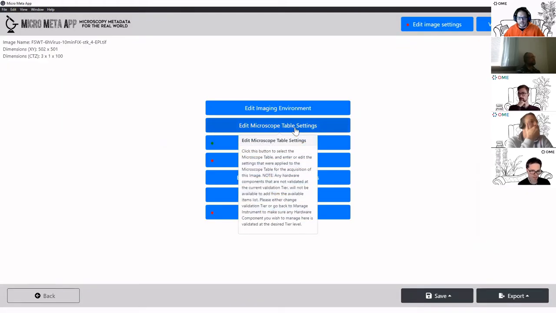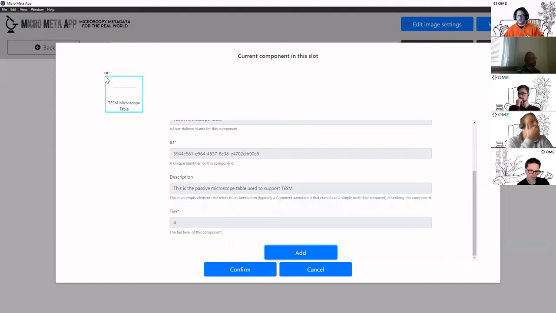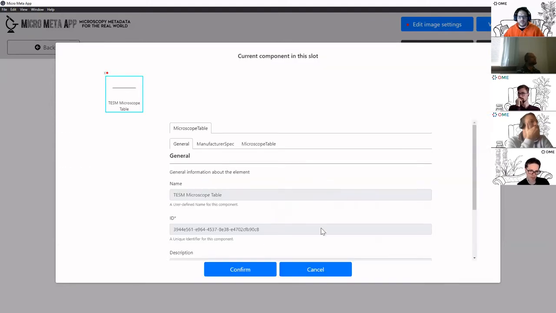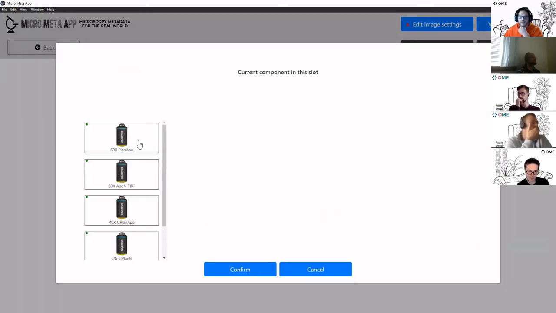You can select the table. Again, same structure. It's basically everything is graphical. You go in, you add your component, and then it is available on the top line to insert the settings for this component for the image acquisition settings. Same concept for the objective. Now the objective behaves a little bit differently because you can set the objective here in the main view, and then every channel is automatically inheriting the objective that you are using for this acquisition.